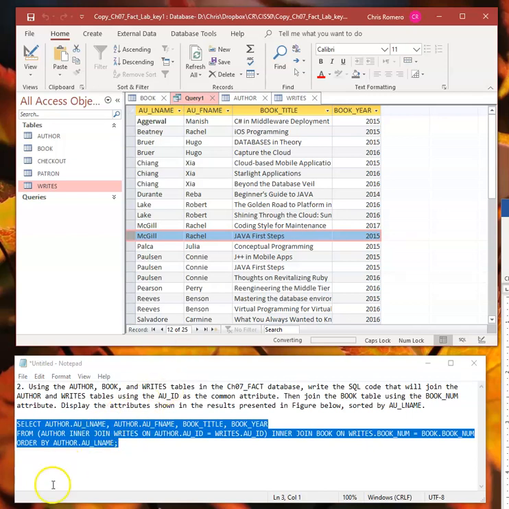Okay, let's move on to the next one. And I'll remind you again to save this query out as our second query exercise before moving on to the next one.